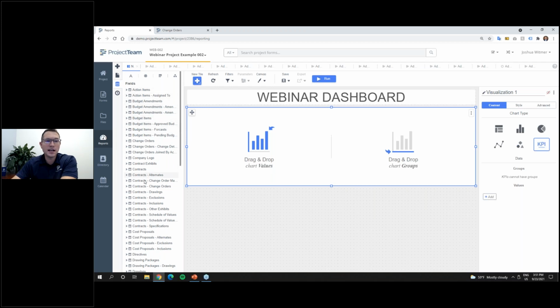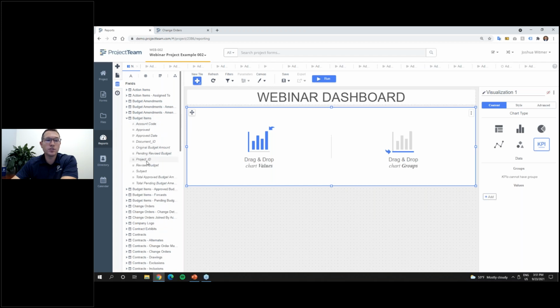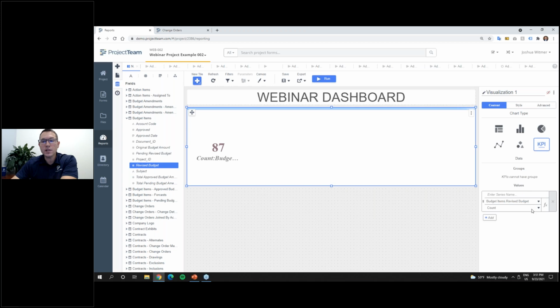On the left-hand side, I've got all these different categories, which we should be pretty familiar with now. I can open up budget items. I'm going to go down to revised budget, or I could say pending revised budget, but let's say the things that are just approved. I'm going to pull that right over there. Now it's going to say count my revised budget items. That doesn't make sense. 87 doesn't do me any good. I'm actually going to just sum up the data. Okay, so now I've got some really large number here, 83 million or whatever that might be.